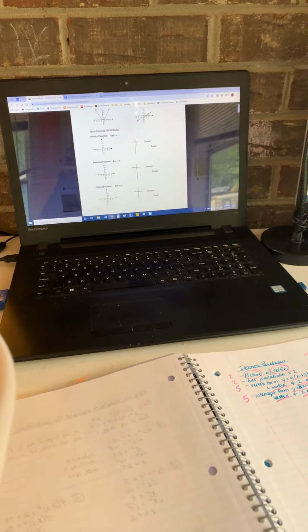Let's see where the best place is for this. Yeah, that's pretty good. Okay, so parent functions are basically just ones you need to have memorized to be successful in pre-calculus. So that's a little crooked. Okay, so parent functions, so I'm just gonna write them all out.